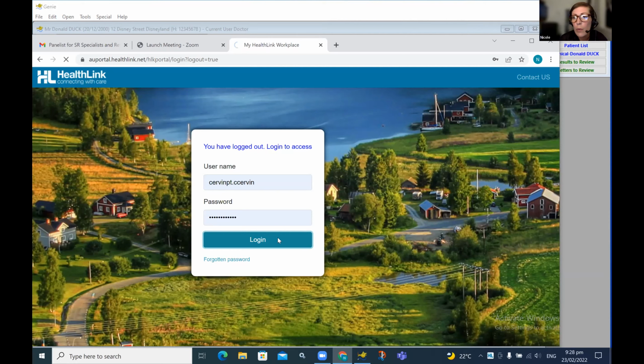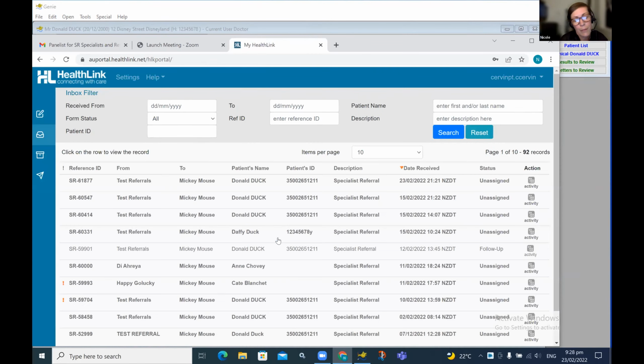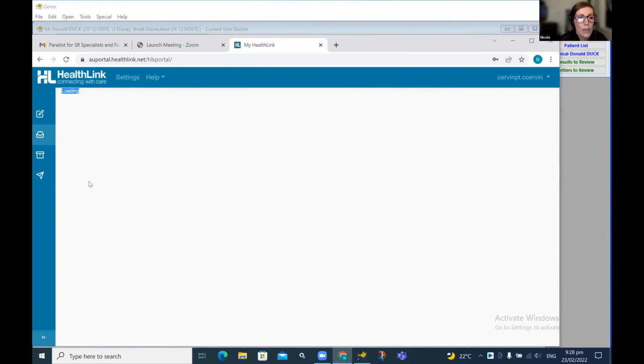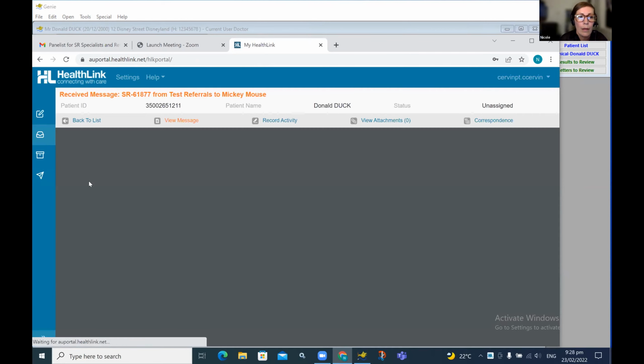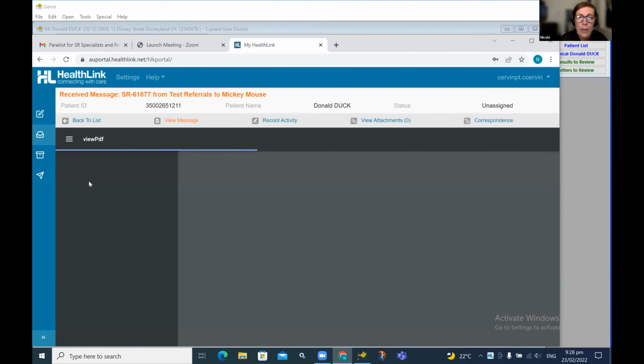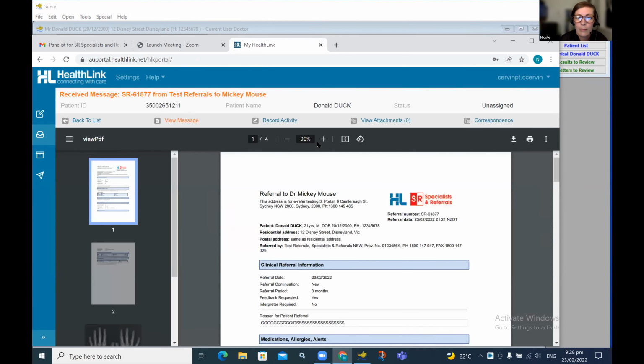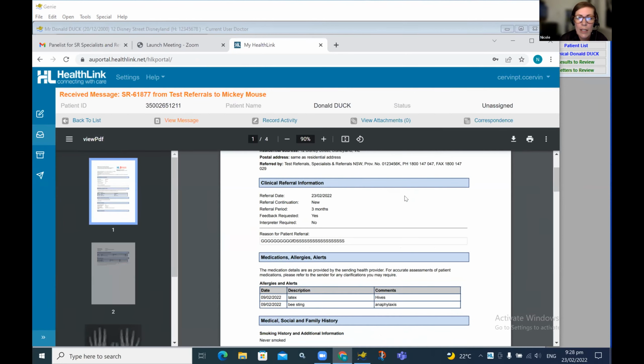The great thing about the portal account is because it's run by Healthlink, the referral comes through pretty instantly. So this is the referral I sent a few minutes ago. I'm just going to double click. And here you can see the way the referral was received. And remember, we did the attachments.